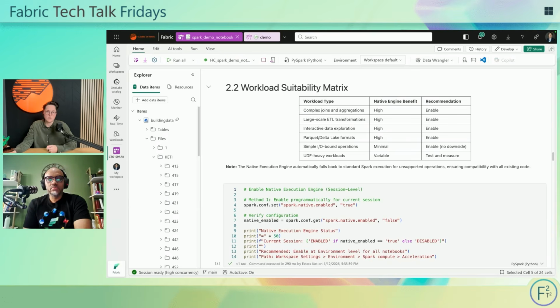So the product group, together with customers, we are running different benchmarks, but in the end, we don't need to run a benchmark to see the impact. And the impact is there, from 2 times, even up to 8 times faster running, without code changes, because the native execution engine is built natively with C++, and it's optimizing the job execution that is happening behind the scenes. Nice.